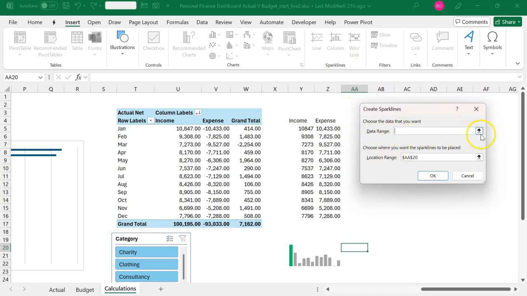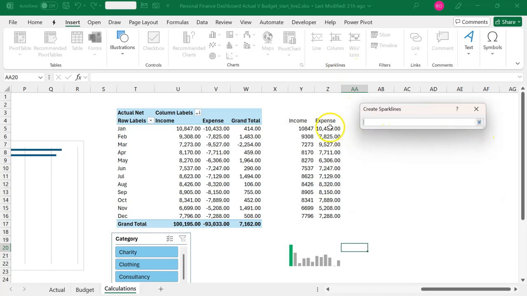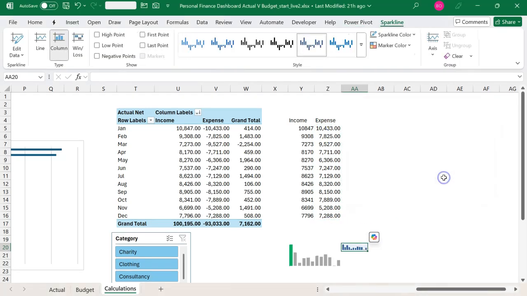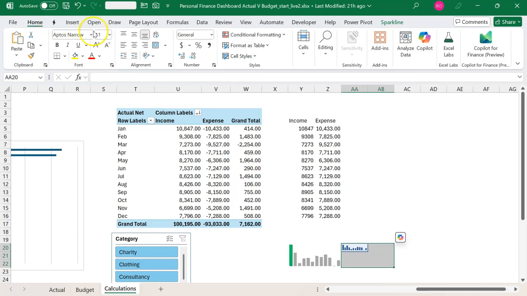So our data range is going to be this. Okay, we'll highlight that and we'll click OK. Just as we did before, we'll go shift right 1, 2. Okay, so we have the same dimension for both sparklines, and we'll merge this.